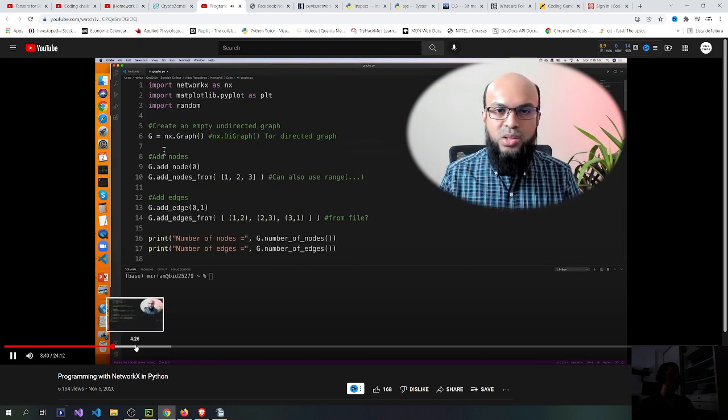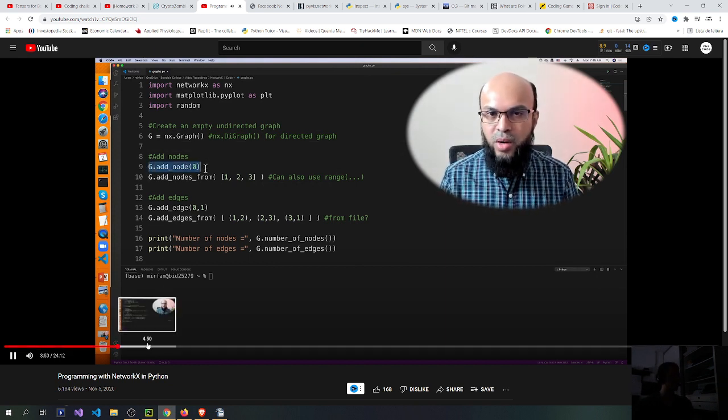We'll then add a few nodes to our graph object G. There are 2 basic ways of doing it. One is we can say G.add_node(0). Here, 0 is the node object that we want to add to our graph.